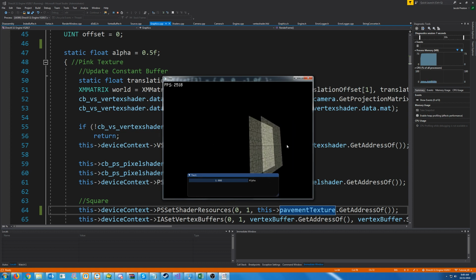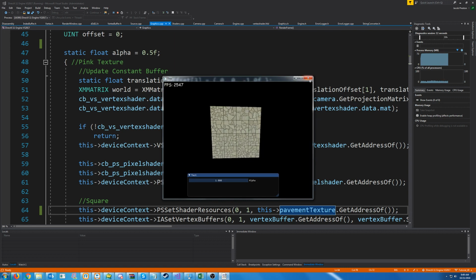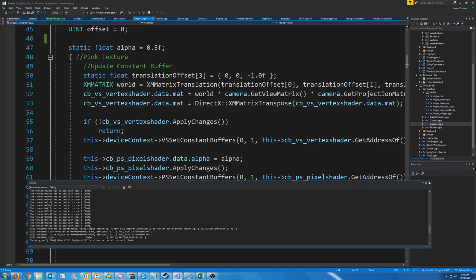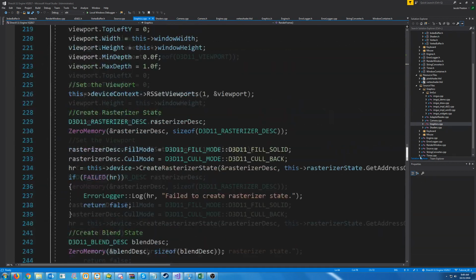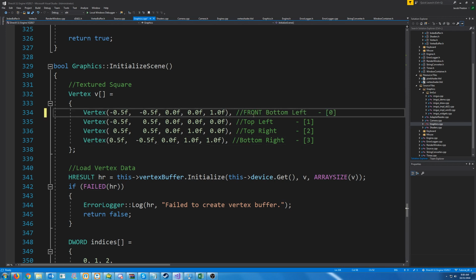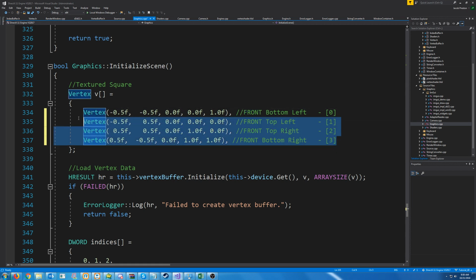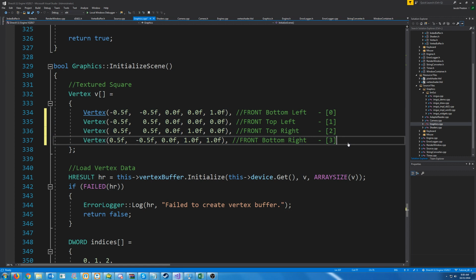So what we are going to do is make a cube that has this pavement texture on each side. So let's close out of this, and let's go down to our vertices. We currently have the vertices for the front of the cube. I'm not really going to go into this specifically, because we've already gone into how to make vertices for triangles and the square and whatnot. I'm just going to add in the vertices for the back of the cube.